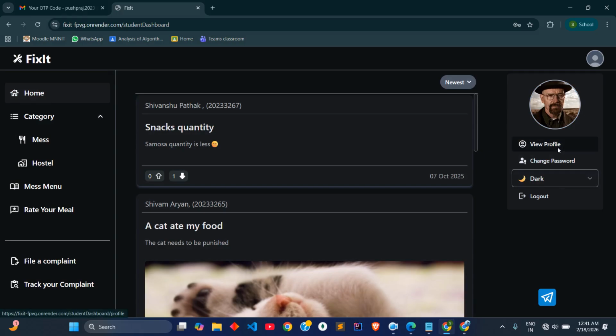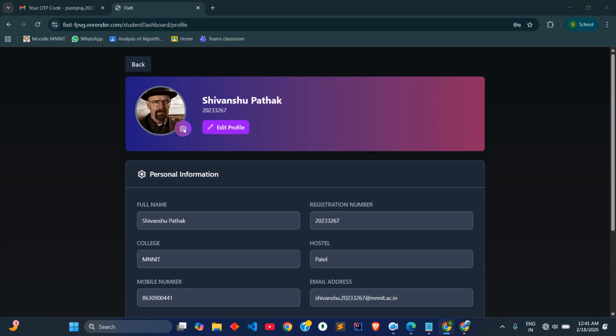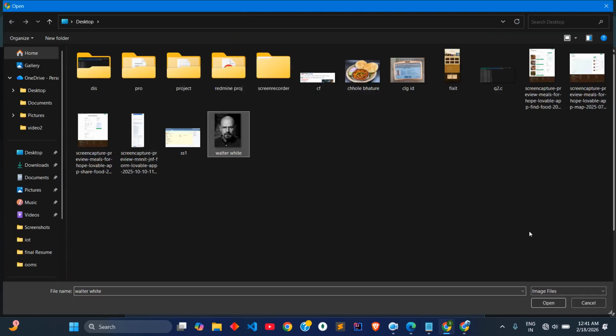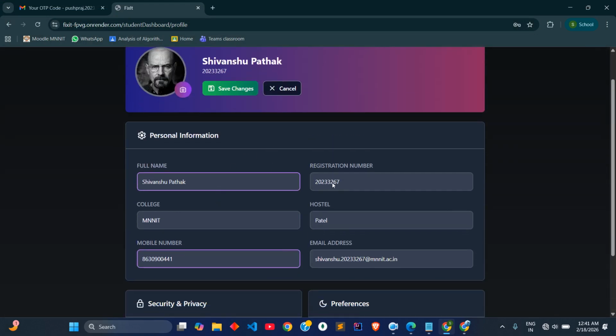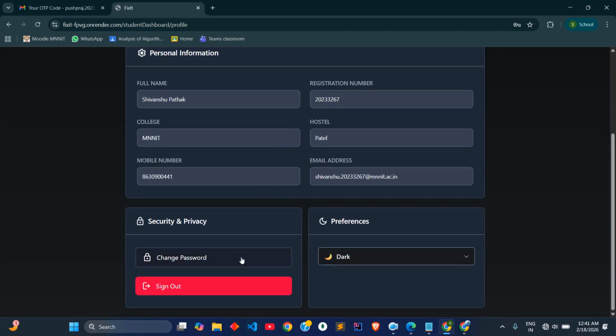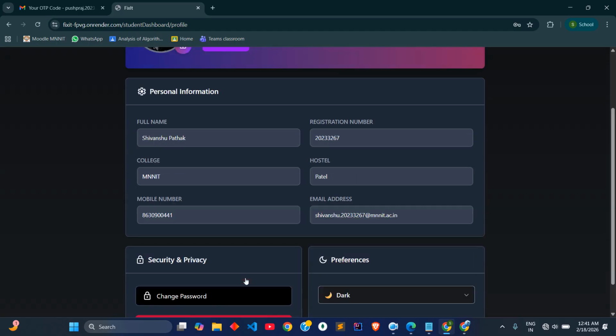And we can also move on to the profile section, where we can select the profile picture. Let's say we select this picture. It might take some time because it is also getting uploaded to Cloudinary. Then we can also edit some information. All the information is not editable, only some information is editable. Also, we can change the password. This will open the change password dialog box, and we can sign out from here.